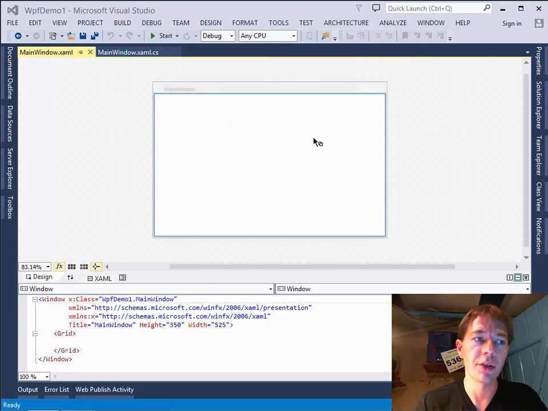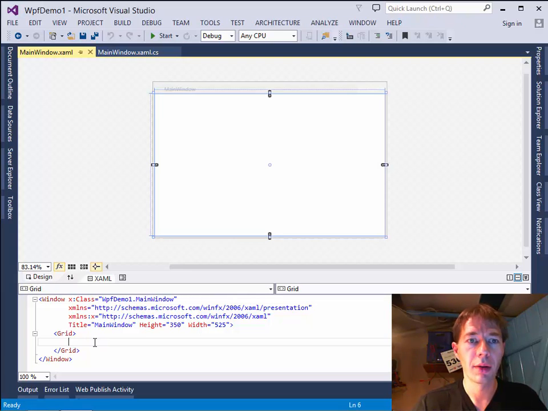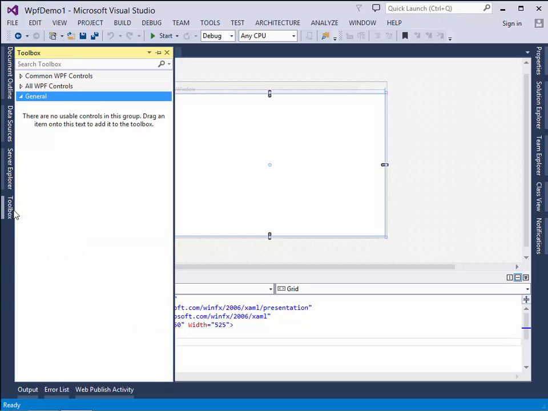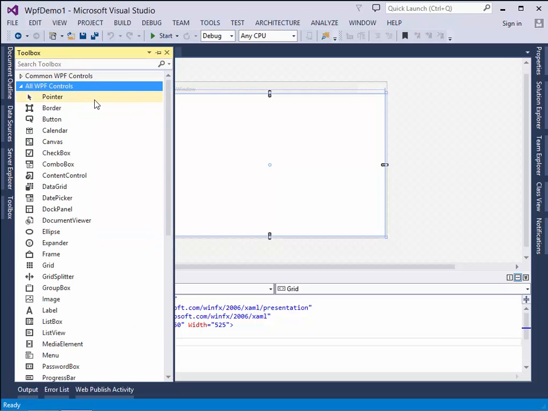This is the designer. This is where we generate the user interface. We can do it either by typing in things here in the XAML code, or we can go up here to the toolbox. And we can just drag it on.